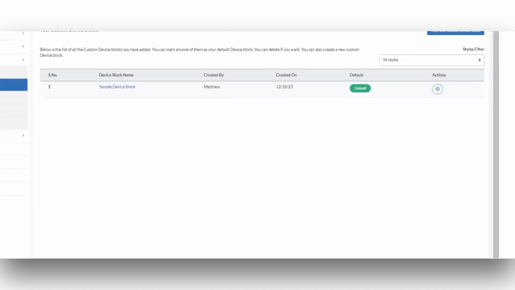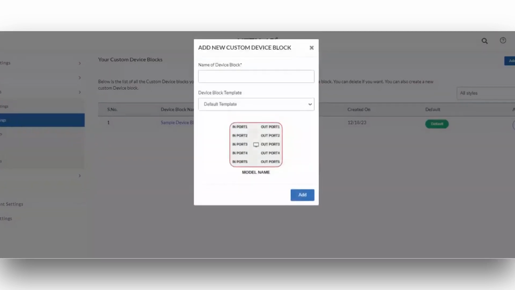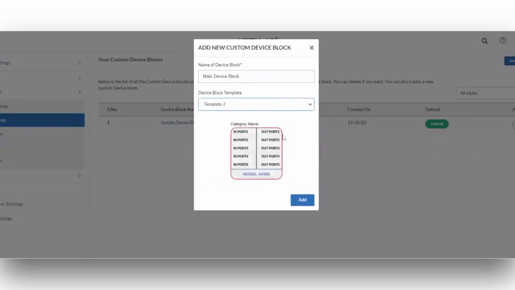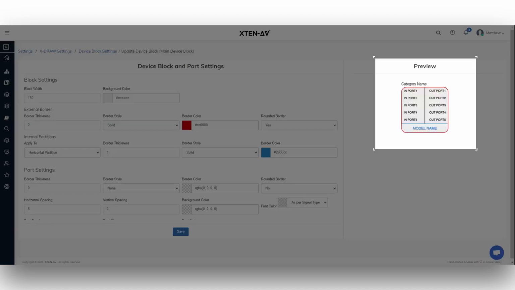You can add a new one by selecting Add New Custom Device Block. In the dialog box that opens, name your device block and choose a template if you prefer not to use the default one. For this example, I've selected Template 2. Click Add to proceed. On the Device Block and Port Settings page, you'll see a preview option on the right.